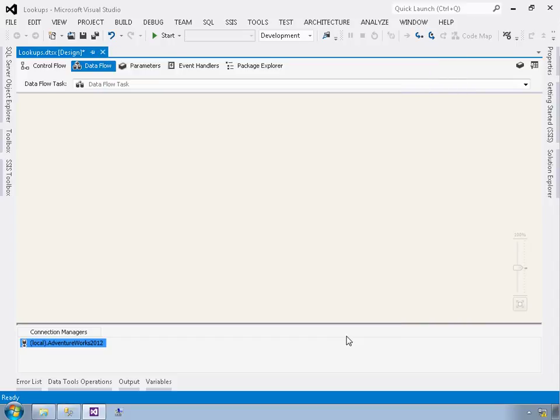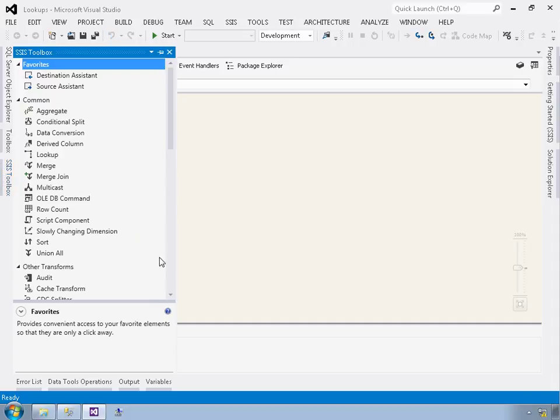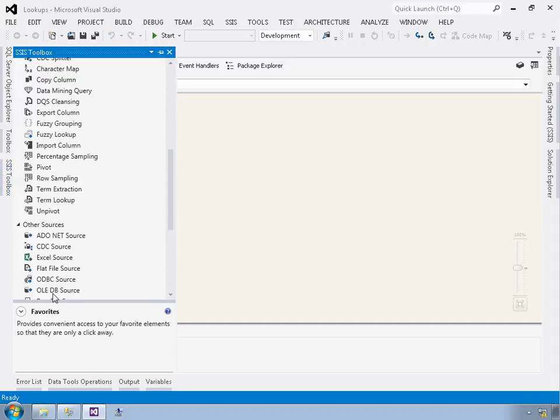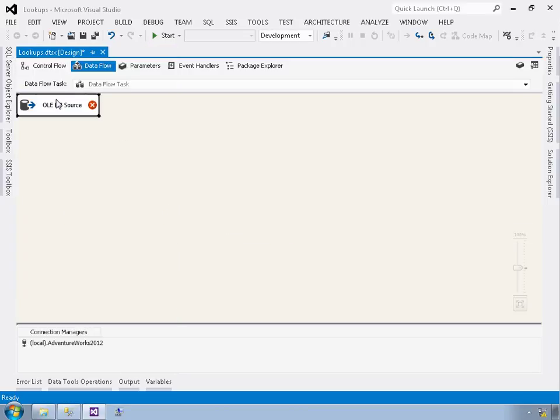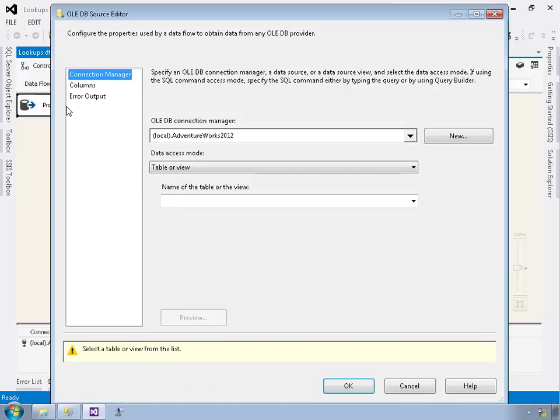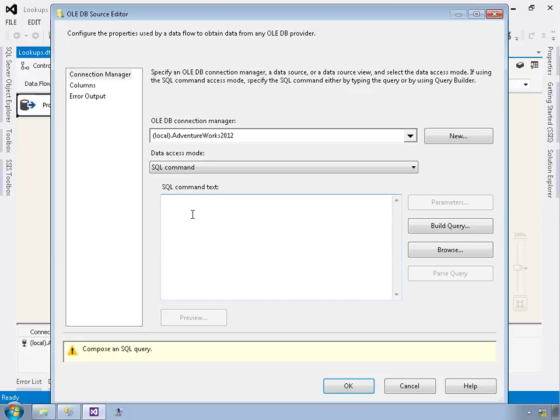All right, so now I'm ready to start creating data sources. I'll come over here to the SSIS toolbox and come down here to Other Sources, OLEDB Source. I'm going to name this Product Data Source because I'm going to read product data. And then double-click on it to configure it. I want to use the AdventureWorks 2012 database. I'm going to use a SQL command to get the data. So far, all of this is just like what I did for a merge join.